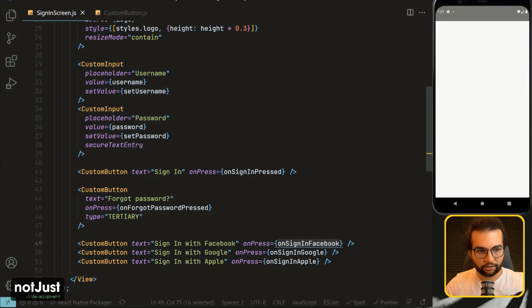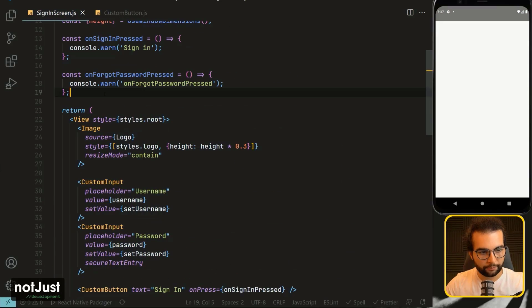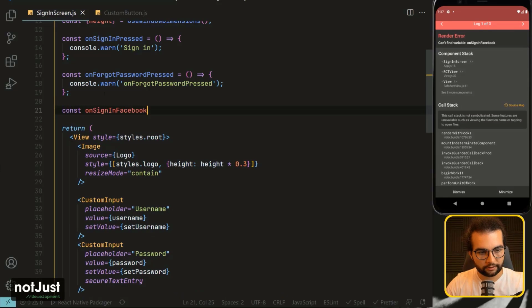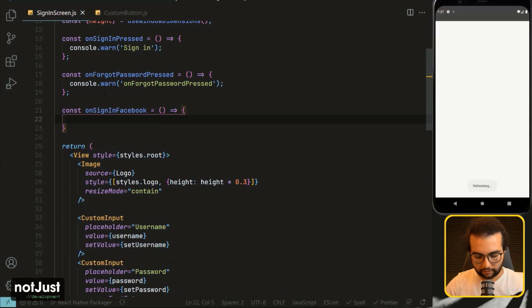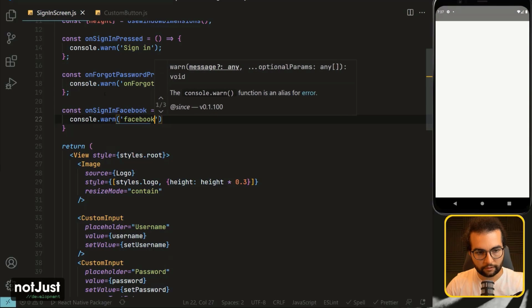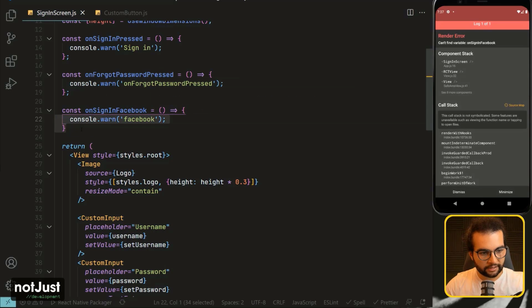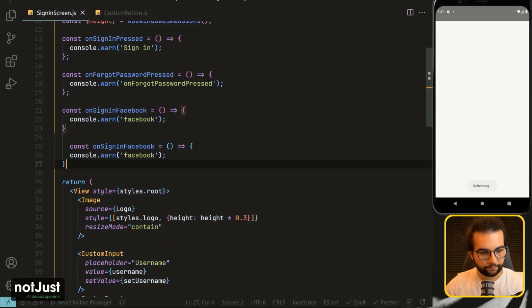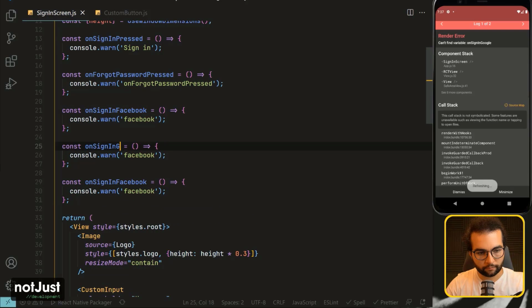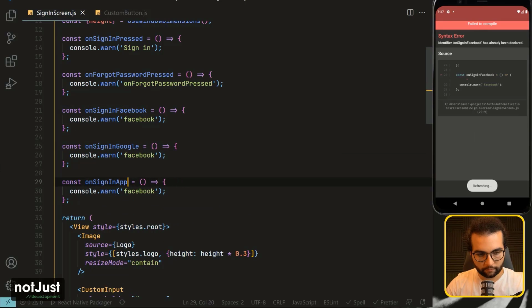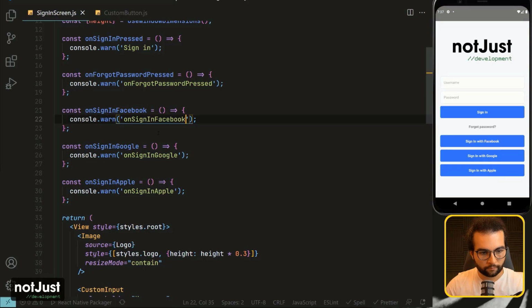All right, let's now define these functions on the top. Const, and the same for the other 3 functions. Okay, so now we see 3 buttons: sign in with Facebook, sign in with Google, and sign in with Apple.